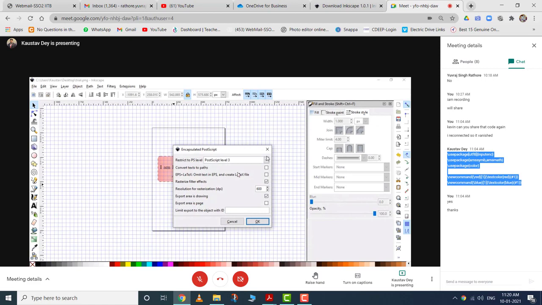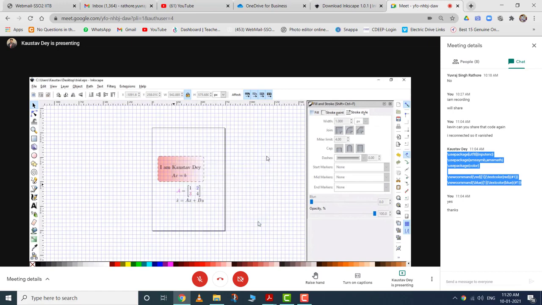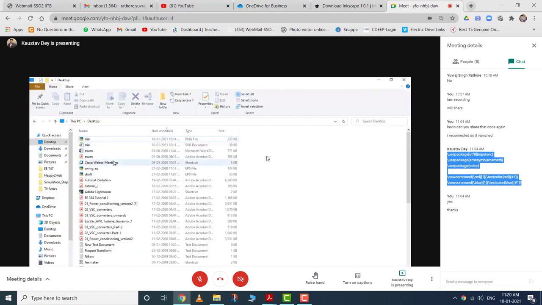So once I select EPS, it gives me what kind of PostScript level. These are the default selections. Make sure the resolution is set to a high DPI, that's all. And make sure this export area is drawing. This is selected. Don't select export area as page. Then it will export properly in EPS format.